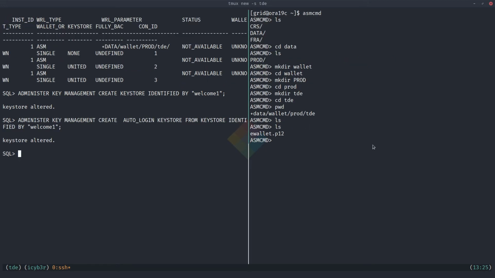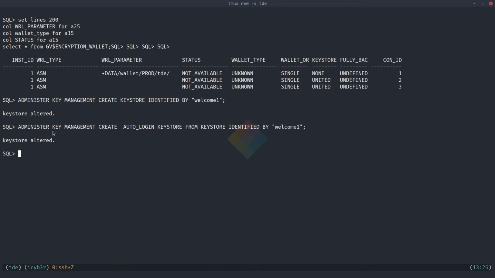So you can see here that the SSO file is created. Let me just show you. Yeah, the certificate for single sign-on. This command will create this file here. Let me just review the command. Administer key management create auto_login keystore from keystore identified by welcome one. That's this keystore. It will generate the auto-login single sign-on certificate.